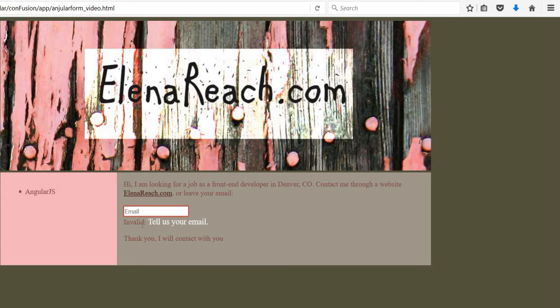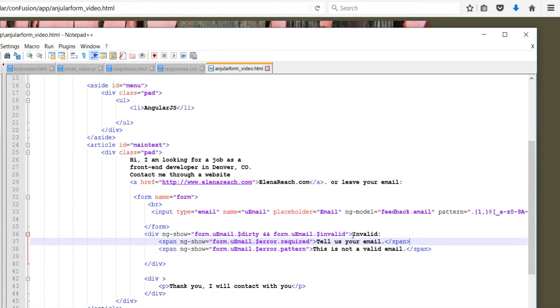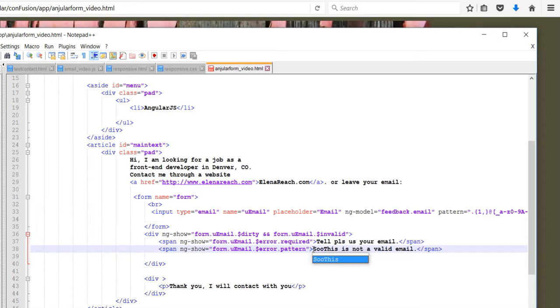But if I try invalid, tell us your email. If you just put a cursor here, it will say tell us your email. Or maybe we just didn't like the word invalid, you know. We just tell please our email. Oh, so sorry, this is not a valid email. Okay, so it will be more friendly. I like that its interface is more friendly.